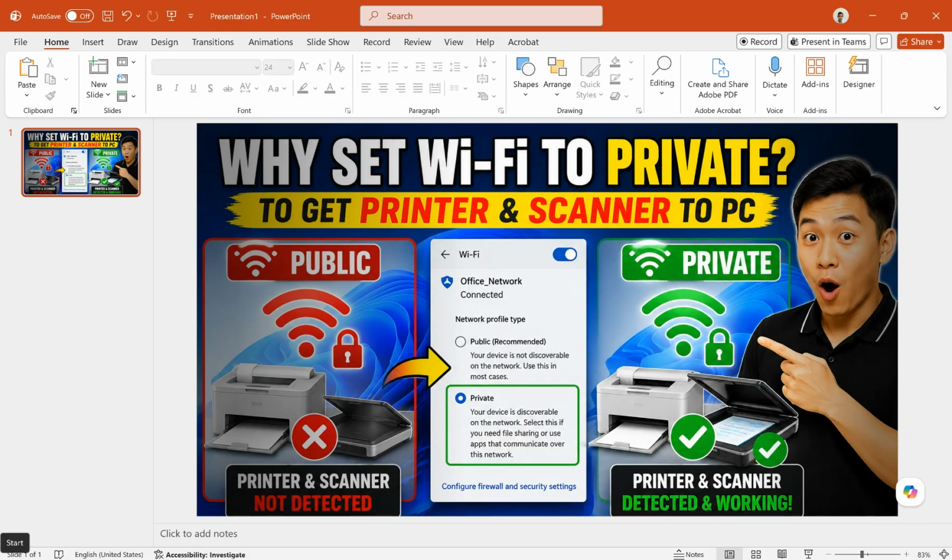Let's get started. A public network is a network that Windows considers unsafe or shared with other people. Examples include coffee shops, airports, hotels, schools, libraries. When you choose public, Windows protects your computer by turning off network discovery, turning off file and printer sharing, hiding your PC from other devices on the network.